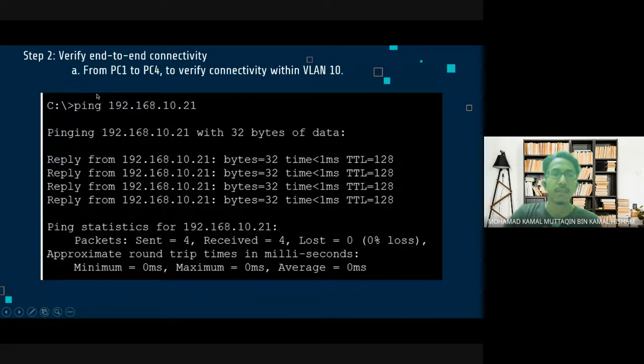So step 2, verify end-to-end connectivity. From PC1 to PC4 to verify connectivity within VLAN 10. So from PC1, I ping PC4, that is the IP address 192.168.10.21, as you can see from the start of the presentation. And as you can see, I sent 4 packets and received 4, loss 0, 0% loss.